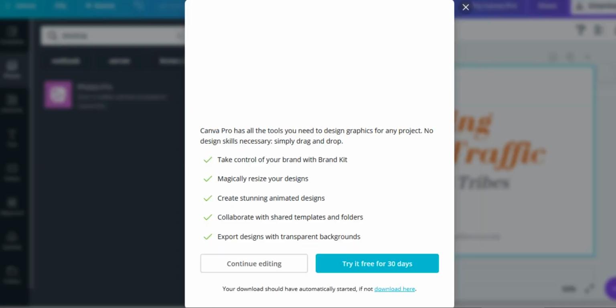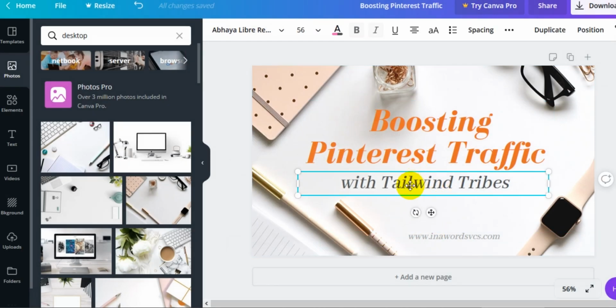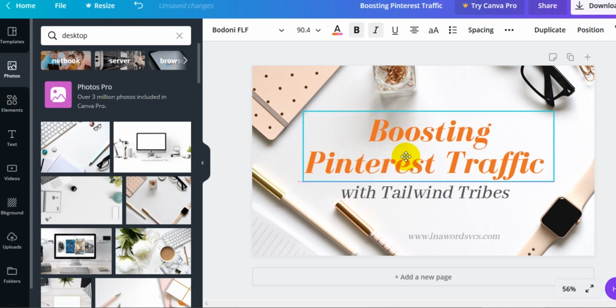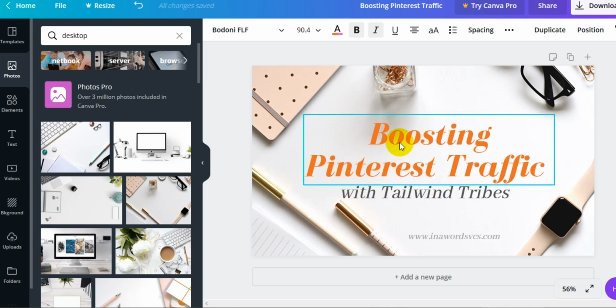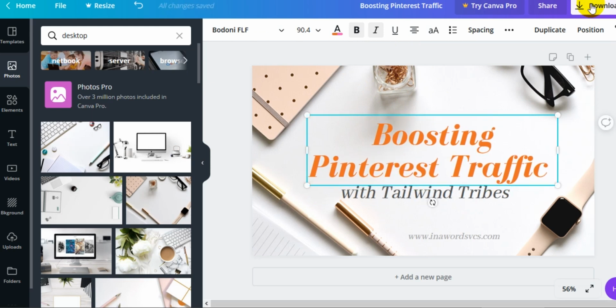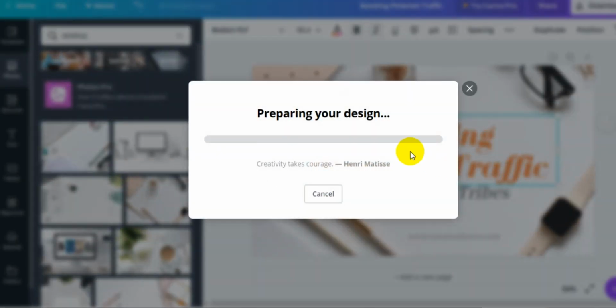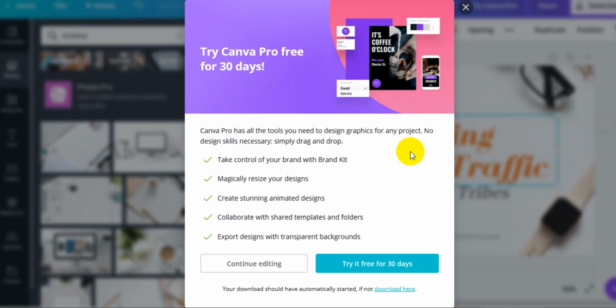So anyway, here is my thumbnail that I've done. And I think, now that I'm looking at this, this kind of gets stuck in the shadow of the paper clips. So I'm going to move this down just a little bit. And I'm going to download it again.